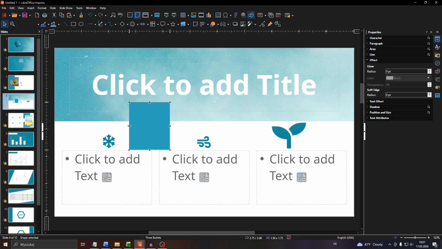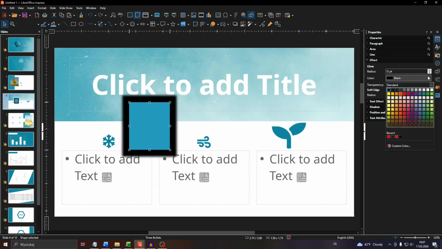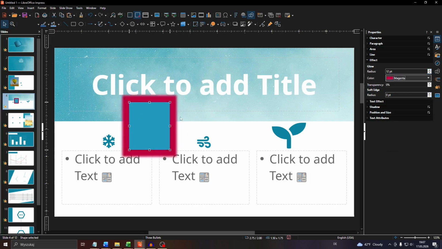To apply a glowing effect, navigate to the item's properties in the top right corner, or use the shortcut Alt-1. And here expand the Effect tab and apply a glowing effect by clicking into the color, by setting a radius first, of course, in PT, and then by selecting a color, and you will see the effect here to the right.